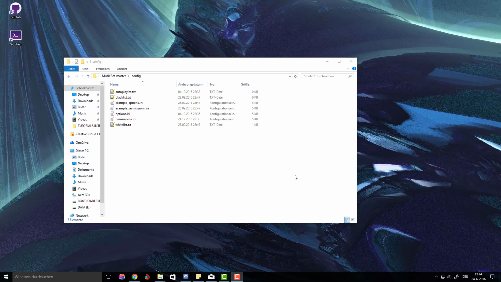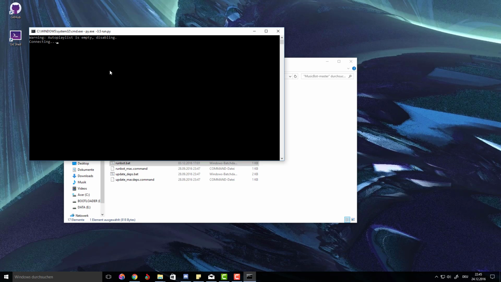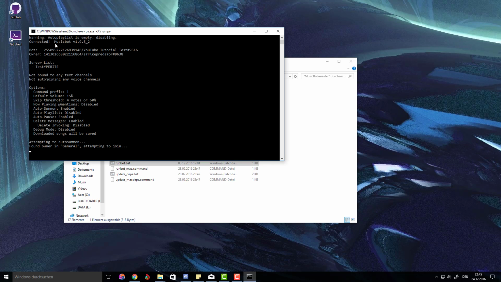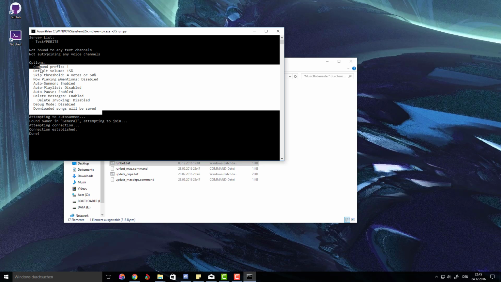Okay, so once you're done doing all of that, what you want to do is go back to the Musicbot master folder, or however you call the folder, the main folder. And what you want to do next is hit the runbot.bat file twice, and this window should open. It should be connecting, and you might hear a little sound. I've got sounds disabled right now, so you won't hear it that well. And it should join your server. It should display who's the owner and the bot name and all the preset things we have set up in the options.